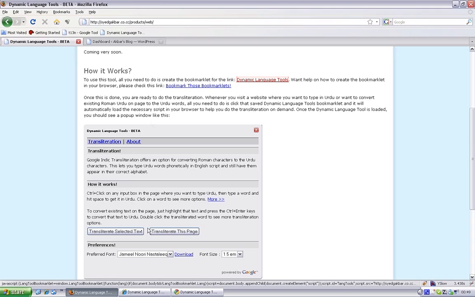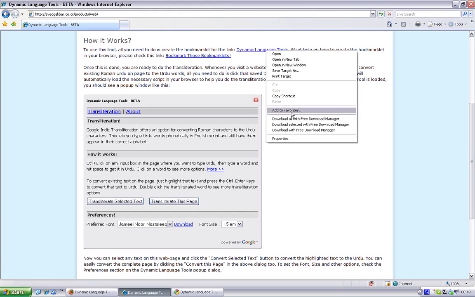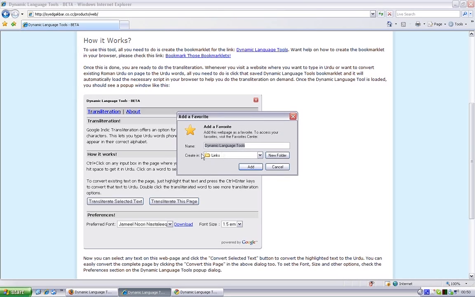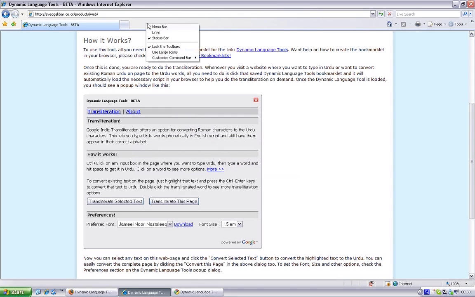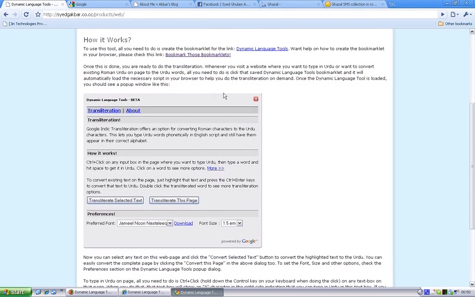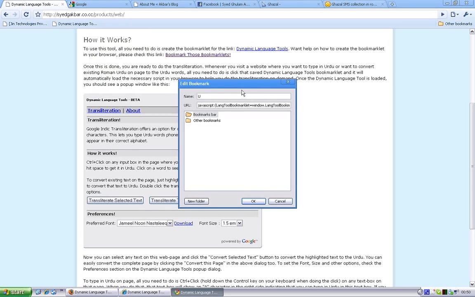This bookmarklet creation process varies from browser to browser. For example, in IE, to create the bookmarklet, you need to right click on the bookmarklet link and select add to favorites. In the add to favorite dialog, for the folder, if you select the links, then you can show these links as a toolbar in your IE window as well. For Chrome, the process is again as simple: you can create the bookmarklet by drag and drop to your bookmarks toolbar. Once the bookmarklet is created, you can rename it to something more familiar to you. For example, I will give it the name Urdu Tools.